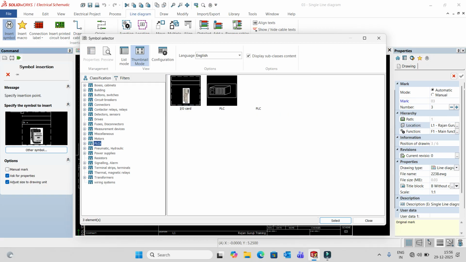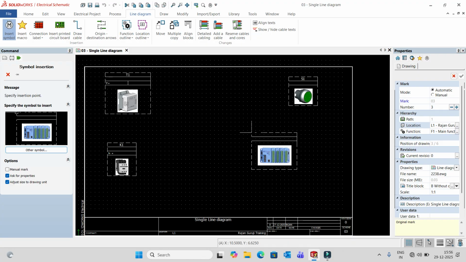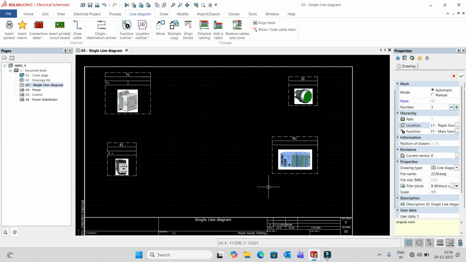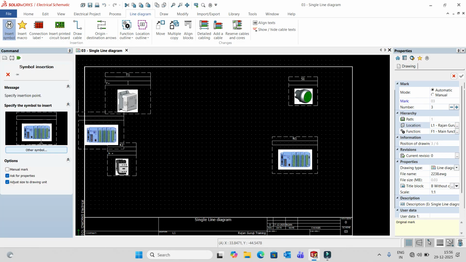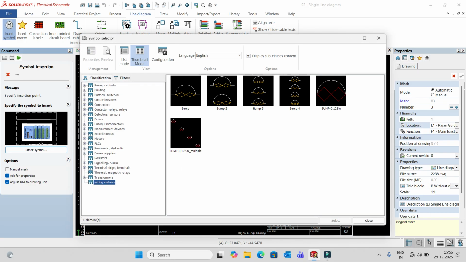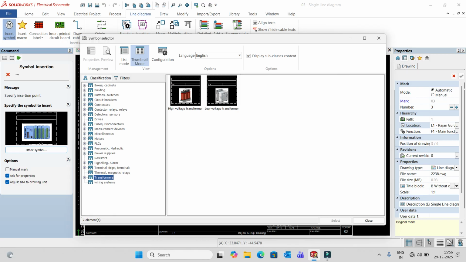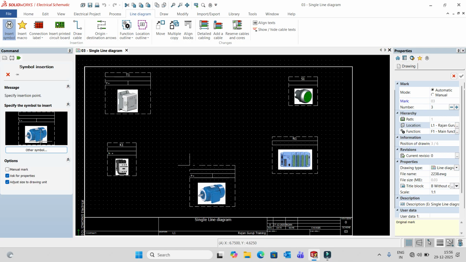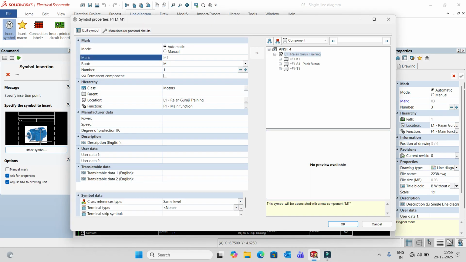Then suppose I need any PLC or VFD related symbol. Here I go to PLC, choose this symbol, and place it here. Also suppose I need a motor related symbol, then just find it here. Last, the motor related symbols: you can choose this motor or a pump also. I choose this motor and place it here.